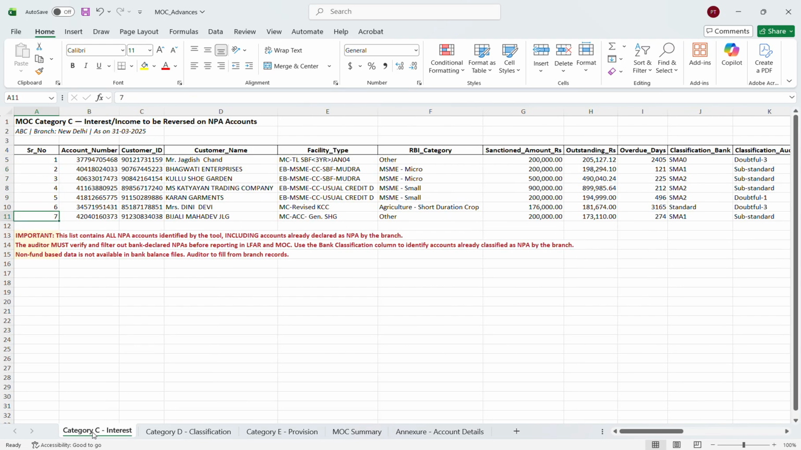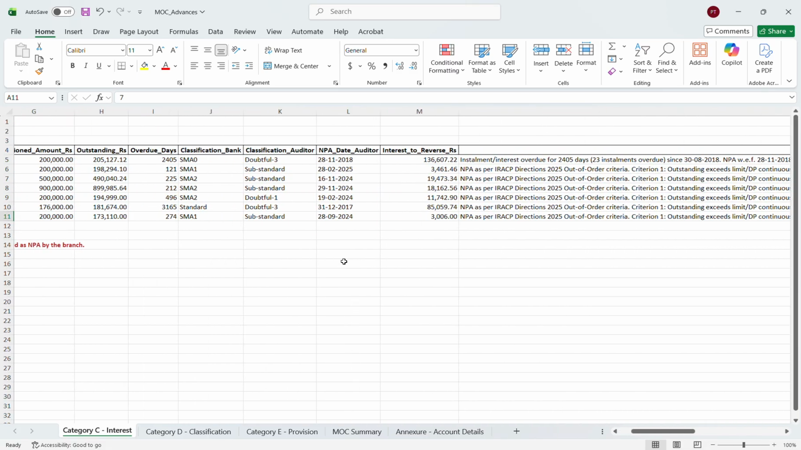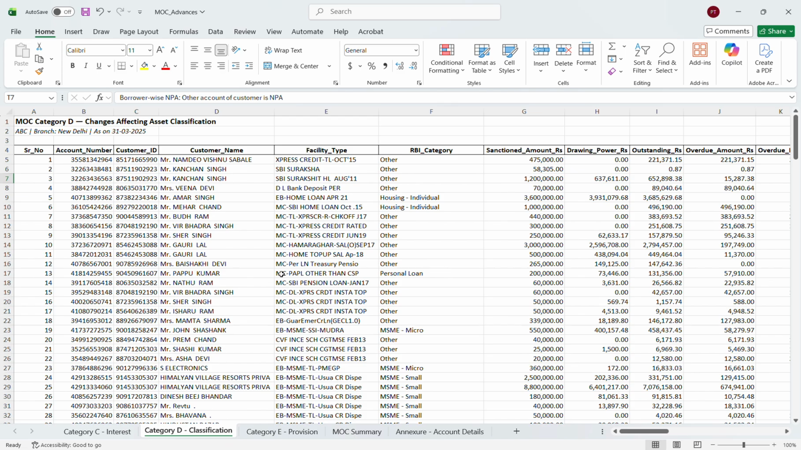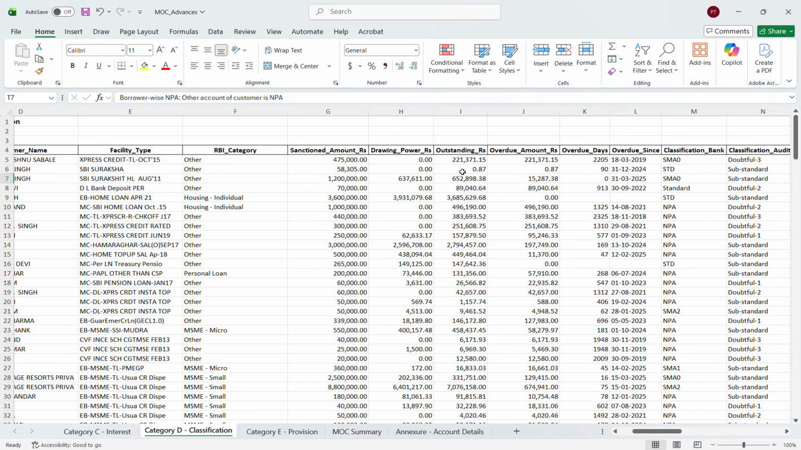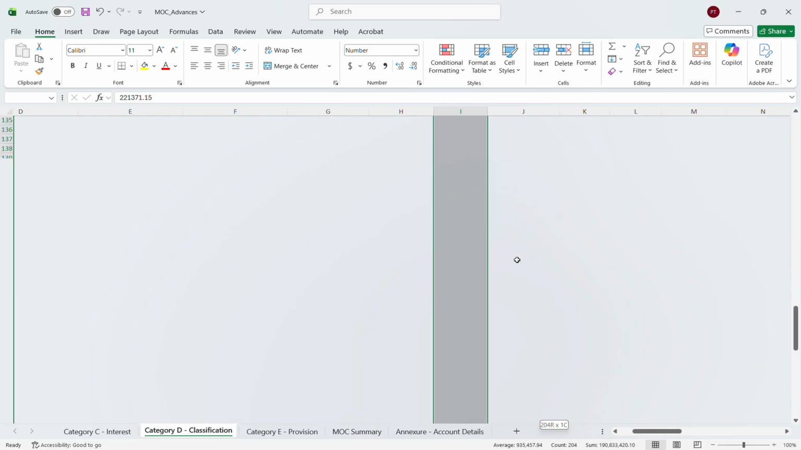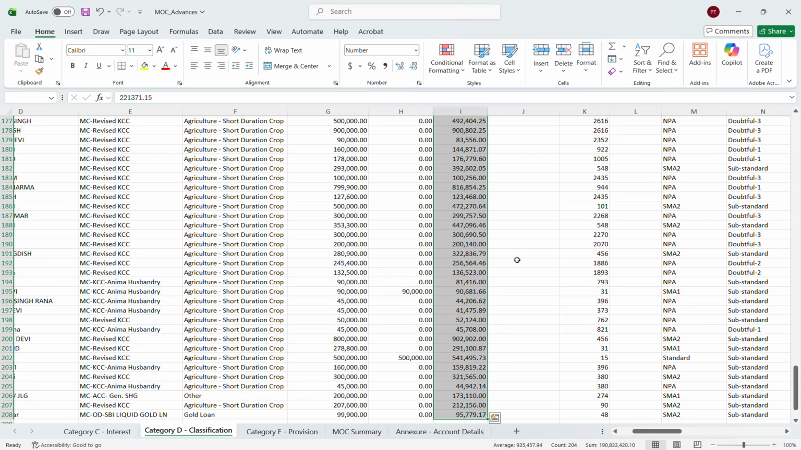MOC advance. This is the standard format, category C, category D. Category C shows the interest which is to be derecognized. This interest figure has been picked up on the basis of the unrealized interest figure given in the Excel files uploaded for analysis. However, the auditor always has to verify from the account statements whether there is any unrealized interest which is not there in the Excel file and which has to be reversed. This shows the classification of advances, meaning the total advances becoming NPA due to our analysis. So you can say here 204 accounts having an exposure of 19 crore are becoming NPA.